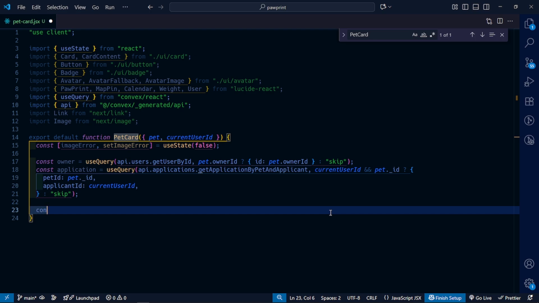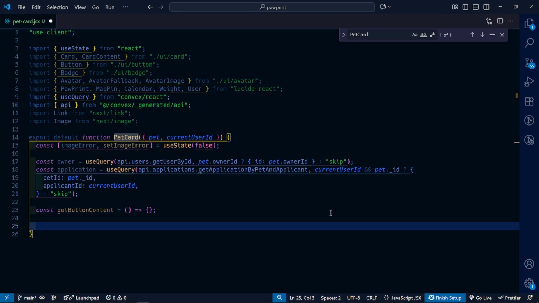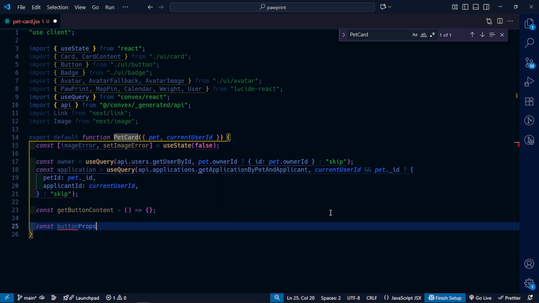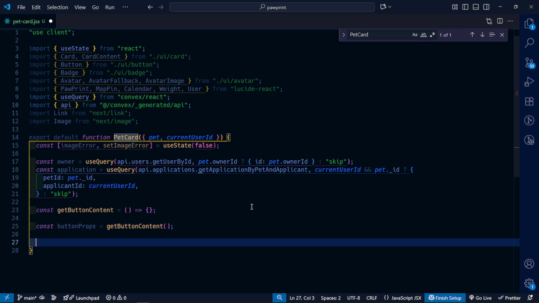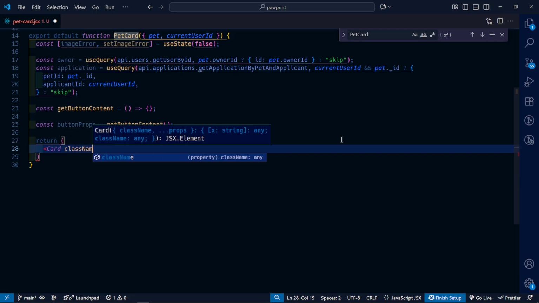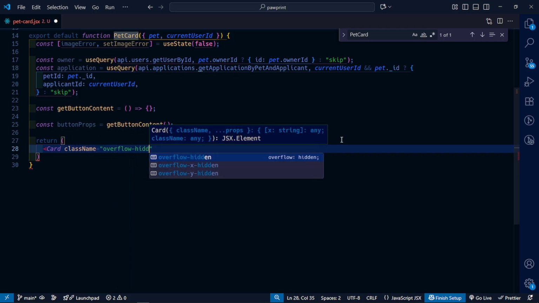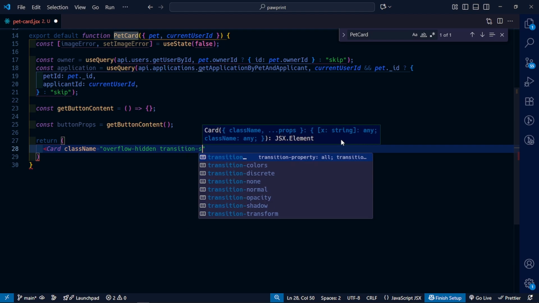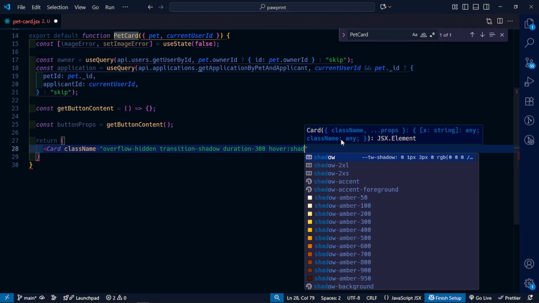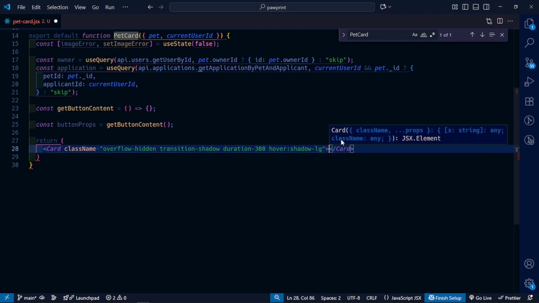Next, we are going to create a function here called get button content, and for now I'm just going to leave it as empty, so that when we actually need it, then we're going to create it. And then we're going to create a variable here called button props, and we're going to set this equal to get button content, which is the function above. And then we can now work on our return. So we're going to return a card with a class name here of overflow-hidden, then transition the shadow with a duration of 300, and then on hover we want the shadow to be large, so shadow-large, close that out.